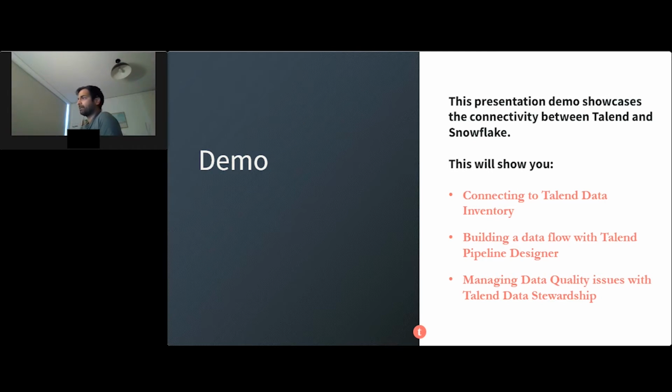Then we'll be building a data flow from there. We'll jump out of data inventory into Pipeline Designer to build a data flow that takes that data and runs some data quality checks on it. Any clean data will flow through into Snowflake, and we'll be populating a Snowflake data warehouse. Anything of poor quality will go through data stewardship. We'll show you how you can use that to manage any data quality issues, and cleanse and fix those before they flow on to our landing stage.